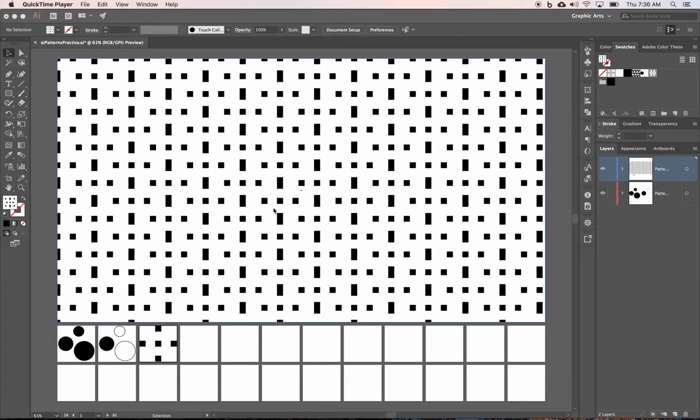Okay, so you've created your 24 patterns and you saved the swatch library. So how do we now document mastery for this project? How do we save these patterns out so they look nice? Well, we need to create a new document. So with Illustrator open, hit Command N to create a new document.